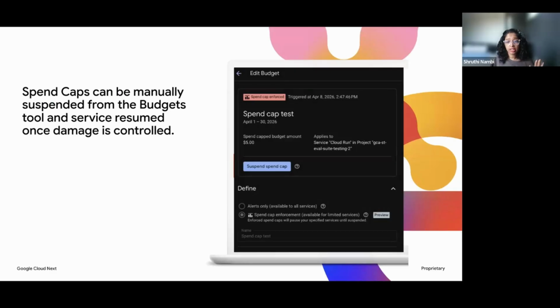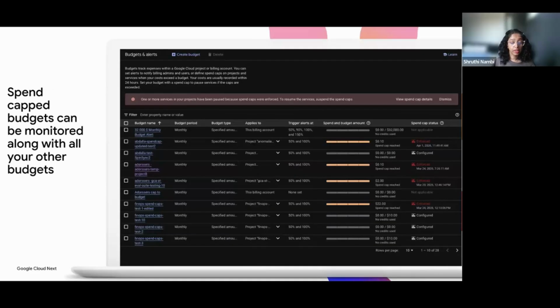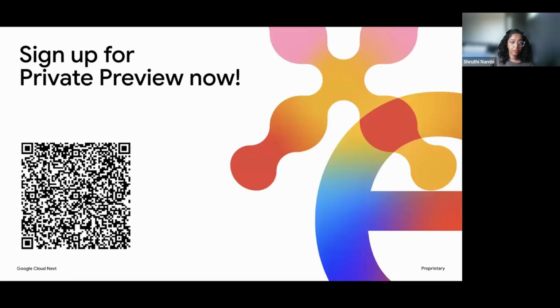It is equally easy to adjust the cap, raise it, or delete it altogether. Currently, only users with the roles of billing administrators and project owners are able to configure or suspend a cap. And lastly, you can monitor all your budgets, including the spend capped ones and alert only ones from your existing budgets dashboard. So, how can you sign up for the private preview?